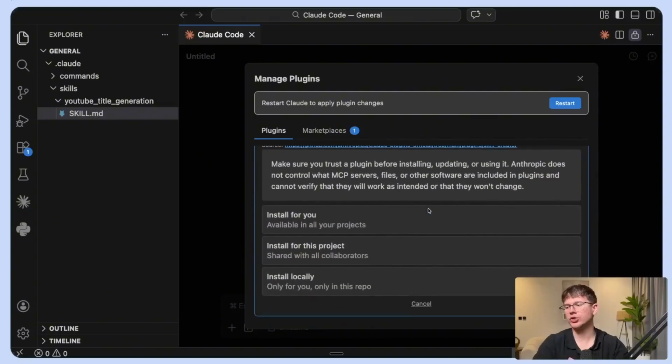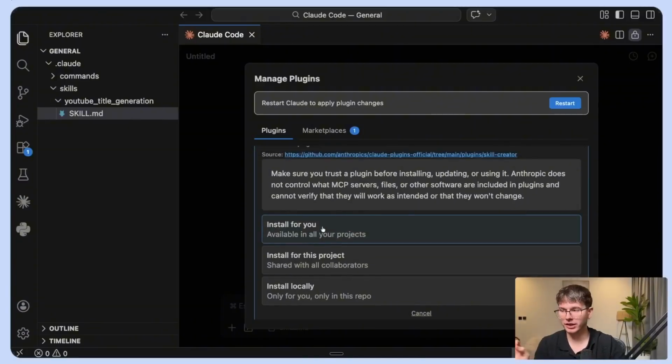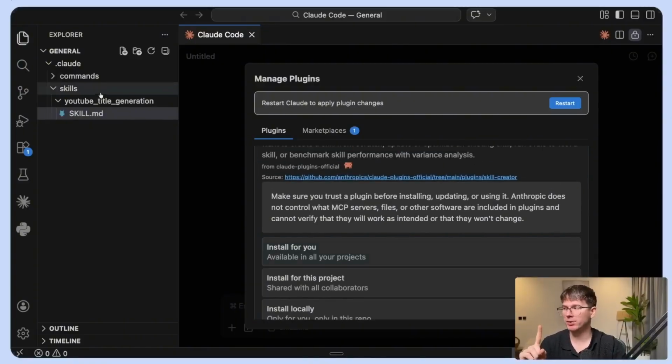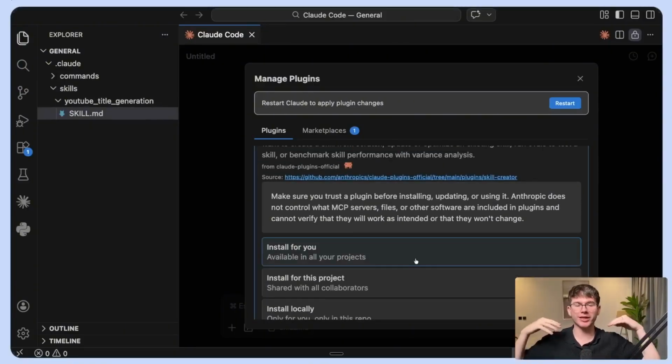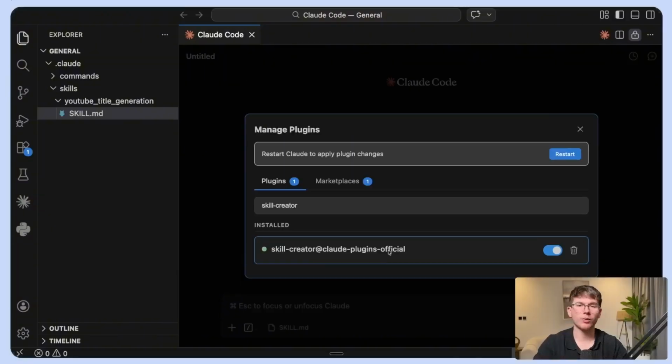Now it's asking you, do you want it available for all your projects? Do you want it available just for collaboration, or just for you, only for this exact title or this exact project? I like to have this skill installed across all my projects, which means I won't be able to see it here, but it will be installed in a way where it's always available to you and you don't have to reference it or do anything, because it's automatically going to be used whenever you're making a skill. So here I'll say install for you, available in all your projects. And now whenever I'm making a skill, it will use this skill to make that skill.